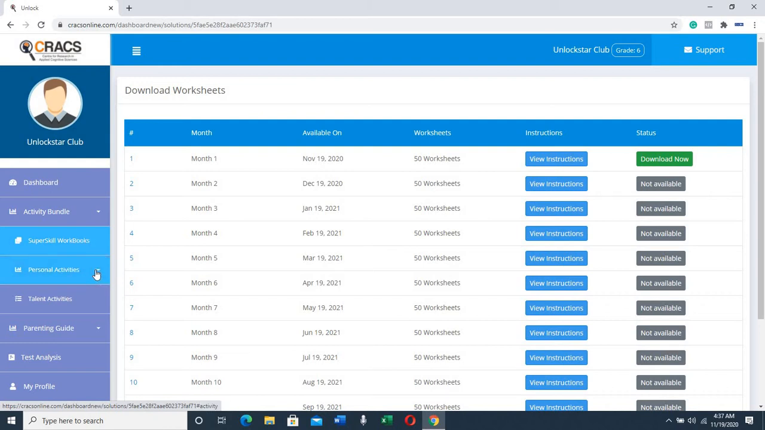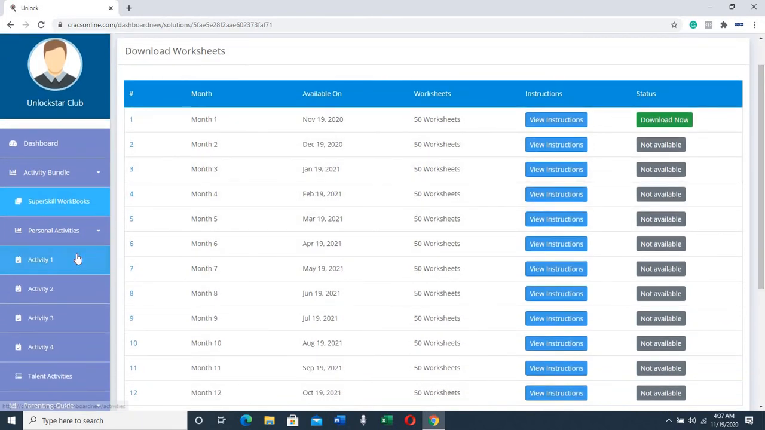Then personal activities. If you click the personal activities pane now, you would have 4 set of activities that have been curated for the child based on the 4 strongest natural abilities that the results of the cognitive assessment showed us. The first activity will be focused on the strongest activity for the child, and there will be 3 other activities focused on the 3 next strongest abilities. So now I will click activity 1.